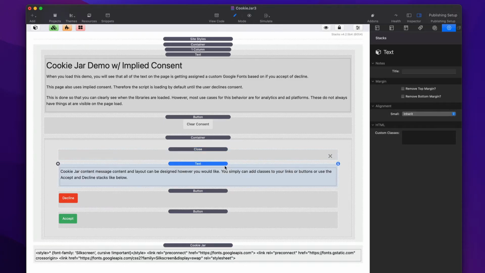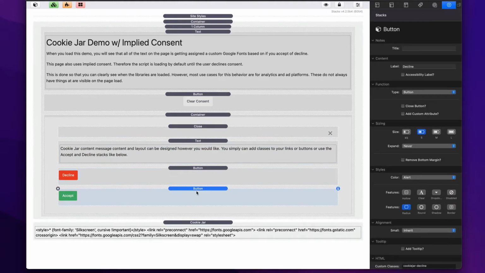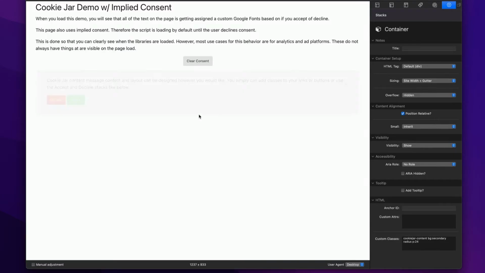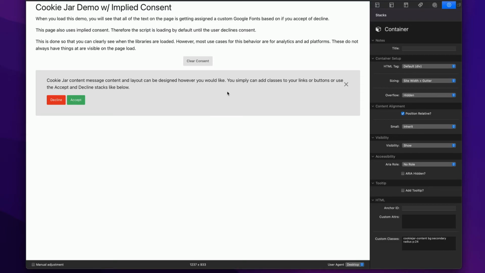Then I just have some text. And here I have 2 buttons. Okay, inside the decline, guess what? Inside the class, I have Cookie Jar decline. And inside the accept, I have Cookie Jar accept. Super easy. You can build these layouts any way you want, right? They could be inside here. I just have something simple on the page, but you can have this inside of a lightbox. You can have it inside of a little container that animates in onto the page. It's really up to you. All you need to do is apply those classes and your layout will be integrated with the Cookie Jar stack.